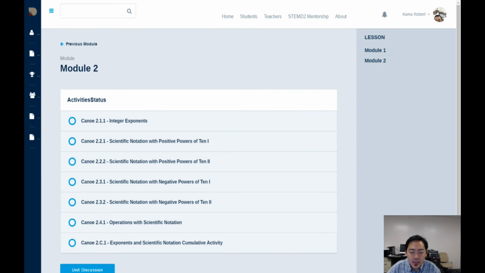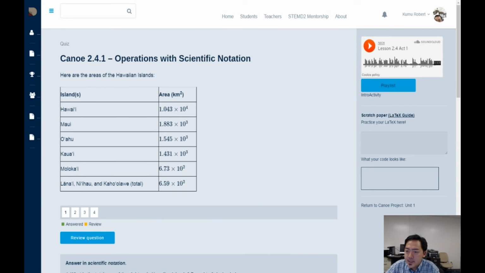Alright, welcome back. Let's go ahead on to our next activity, 2.4.1. In this activity, we'll be looking at the areas of the Hawaiian Islands and doing some operations with these numbers. So here are the areas in scientific notation.